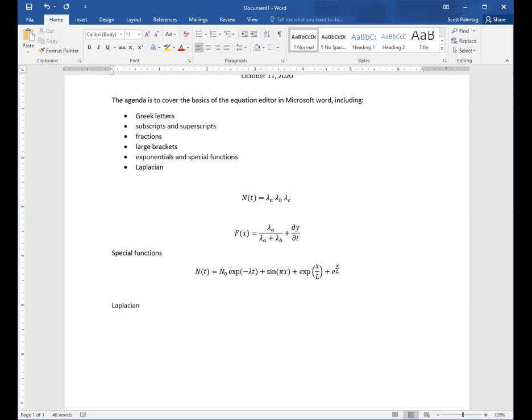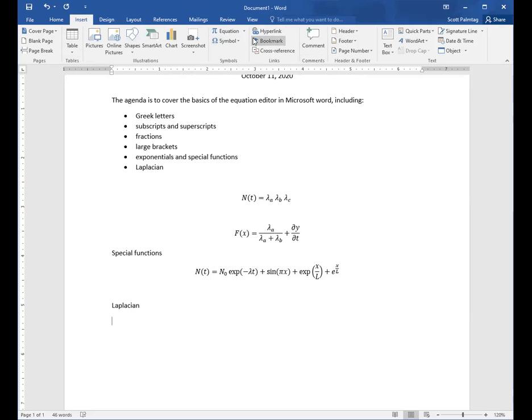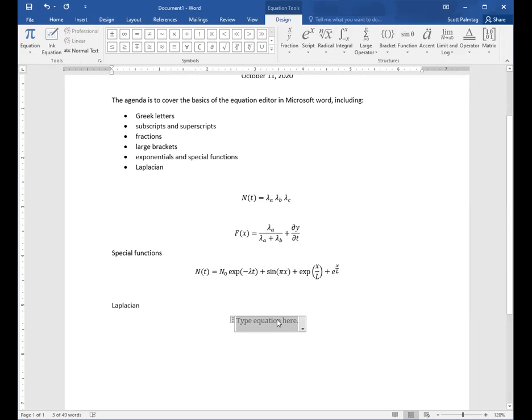All right, the Laplacian has a strange symbol. So let's say we're going to put a diffusion equation in there. Go back up, insert equation, start your diffusion equation, minus D.